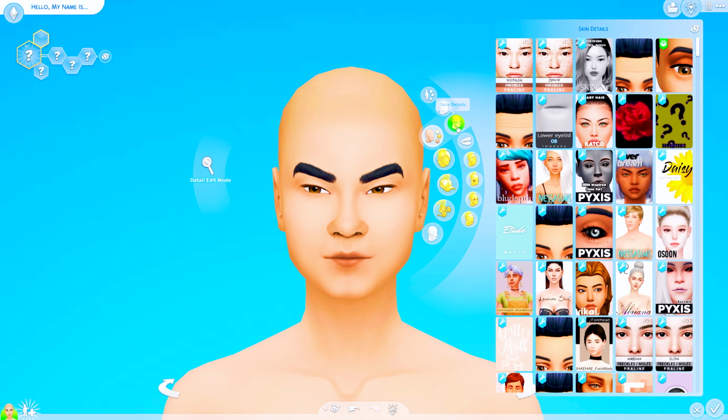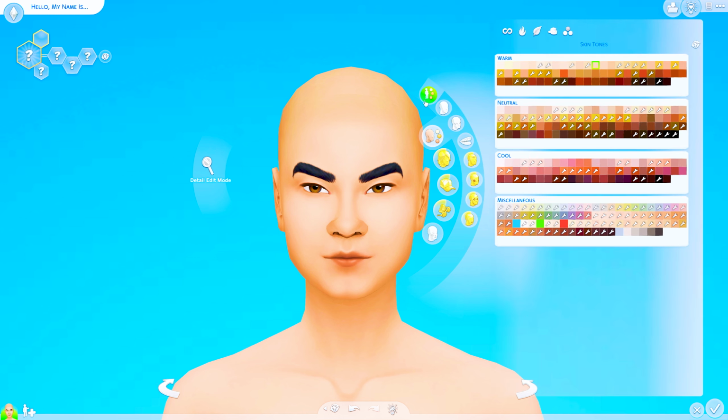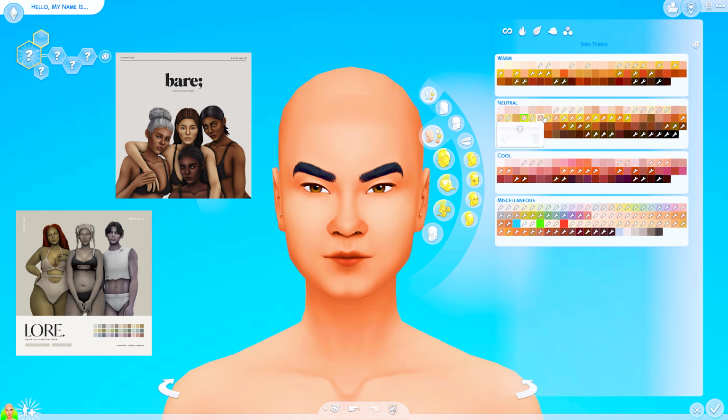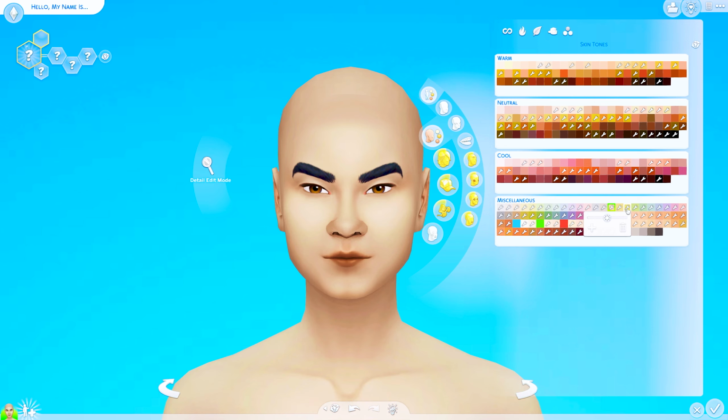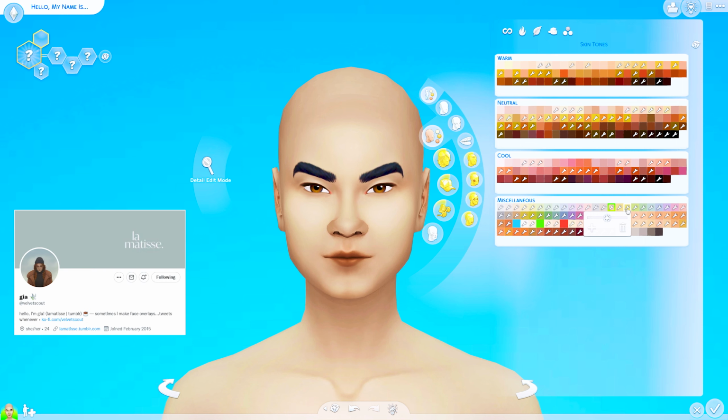So I'm gonna start with the skin details. Actually, skin tones. I'm gonna start with skin tones first. And I have a few ones. Obviously, I'm gonna share all of these with you guys. I have some supernatural ones. These are very popular on Twitter and Tumblr. I'm gonna share the creator's name on screen and obviously the CC link down below.